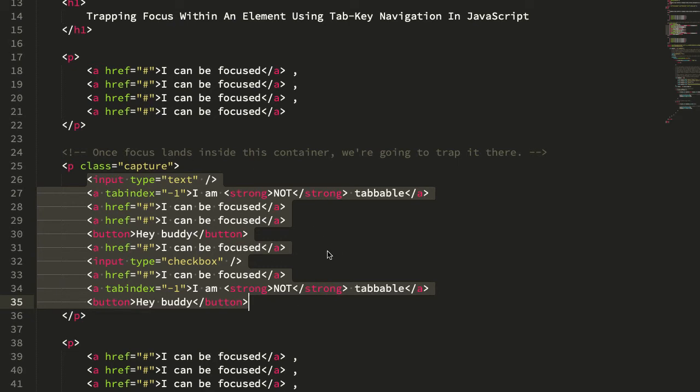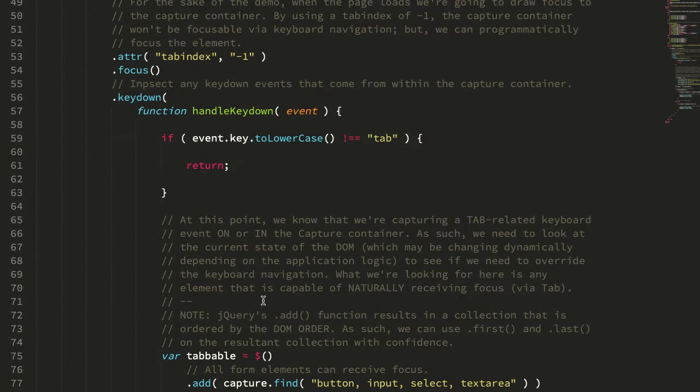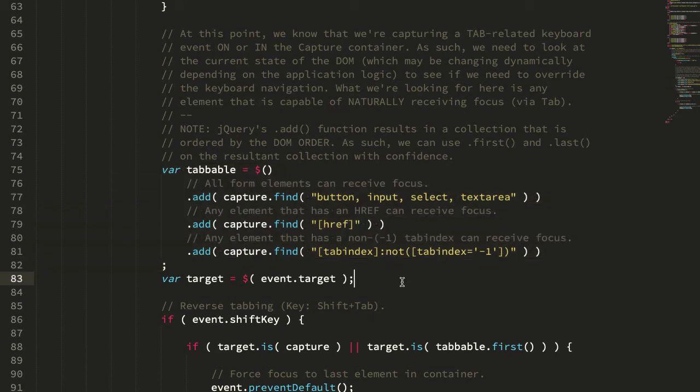Maybe they're stepping through a wizard. We don't necessarily know that we can depend on the state of the elements when the container is first rendered. That's why I'm waiting until the keydown event fires to actually examine the state of the DOM, the document object model, to try and find those tabbable elements.